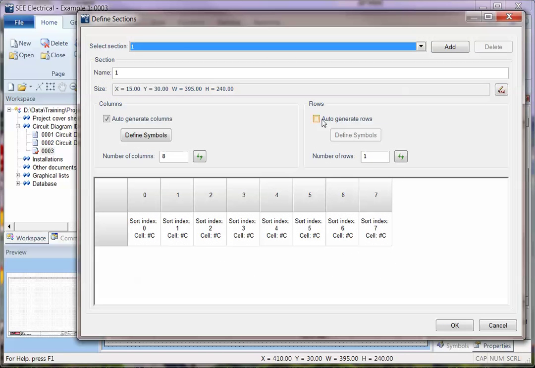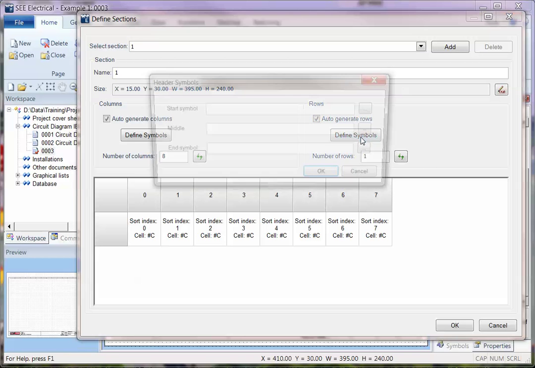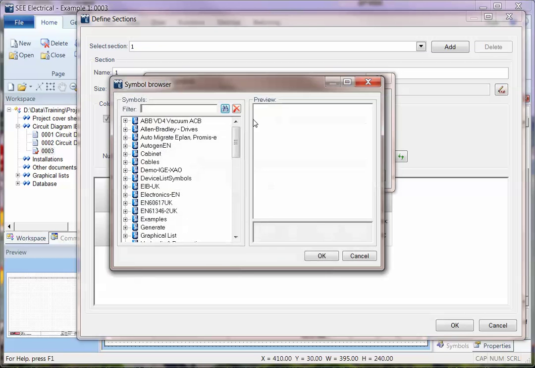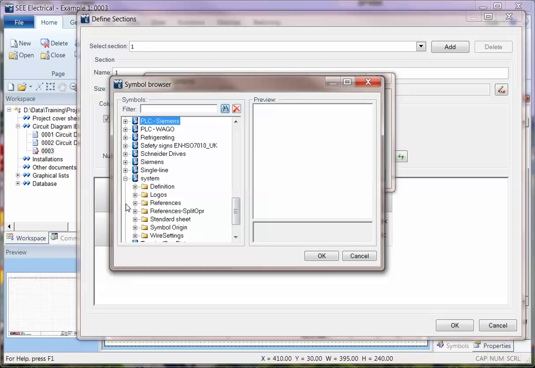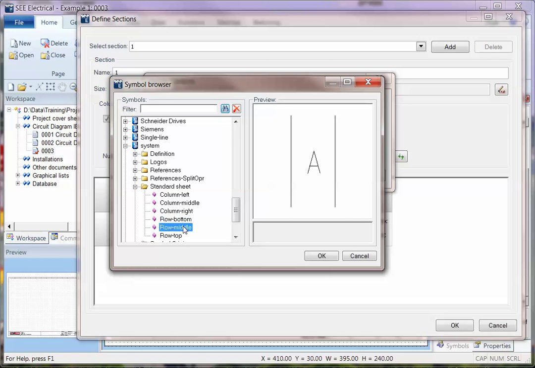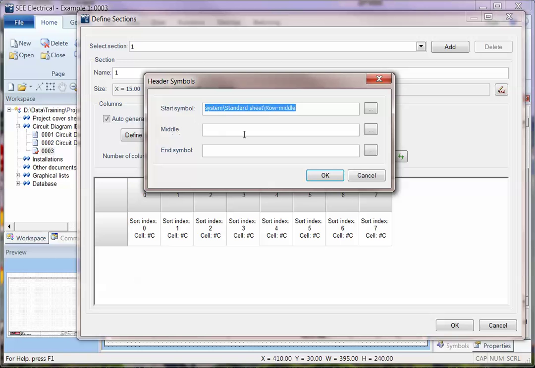I'm now going to go back into the page settings, and I'm going to set up the rows. So I'm going to go to auto generate rows, define symbol, and again I'm going to search in the system standard sheet, and I'm going to choose row. I'm going to choose row middle for this one. Not the best formatting, but it will do for now.